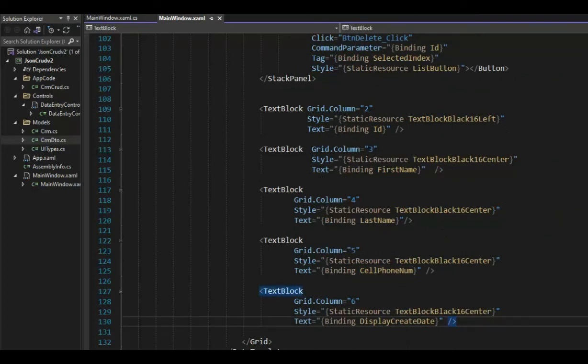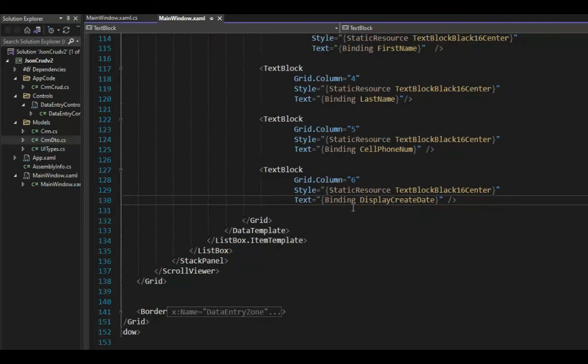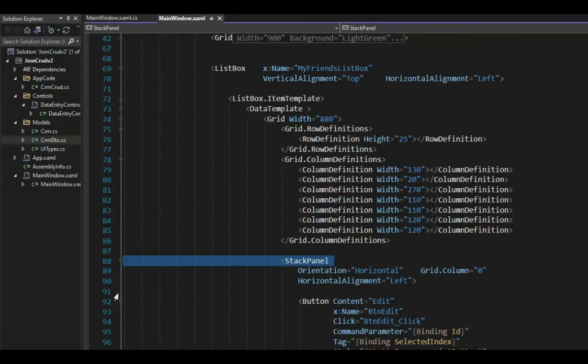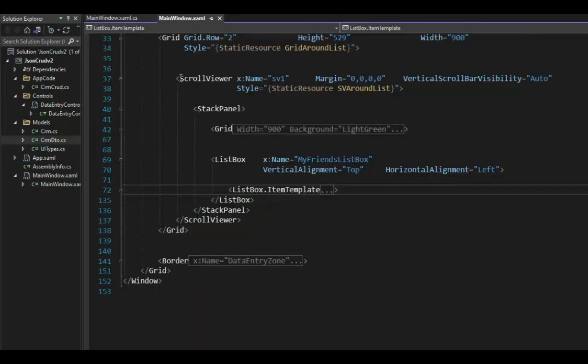Press pause now. After you finish the last text box, the display create date, close the grid, close the data template, close the item template, close the list box, close the stack panel, close the viewer, and close the grid. If you look at it at a higher level, it all collapses on itself: scroll viewer to scroll viewer, grid to grid.